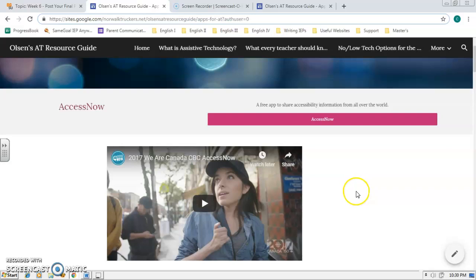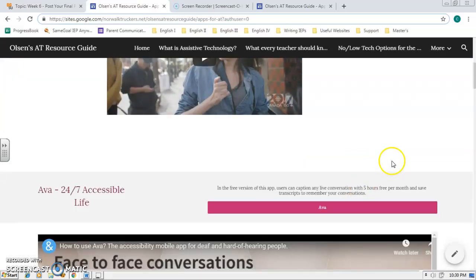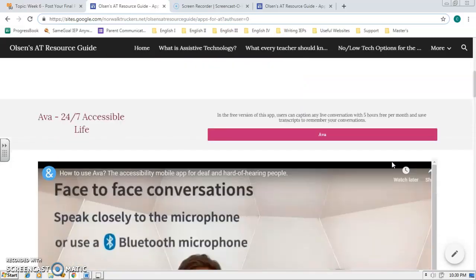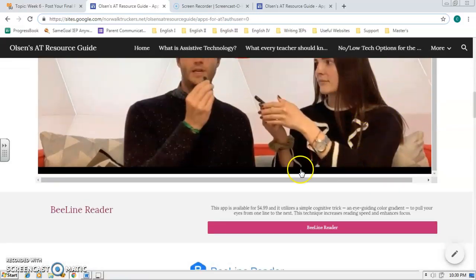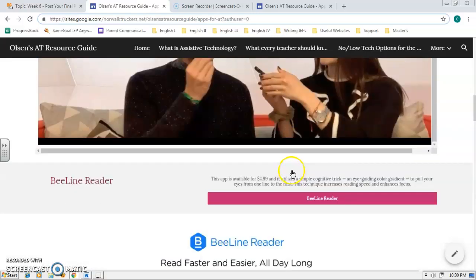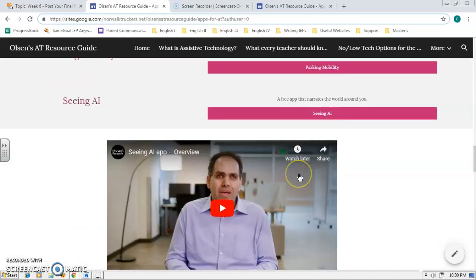There's user reviews, demonstration videos, as well as links to demo the products. I tried to include a variety of apps that could be used for multiple purposes. Some of them aren't available for Android, or maybe they're just available on iPads. And I also included some that are free as well as some that are kind of costly.